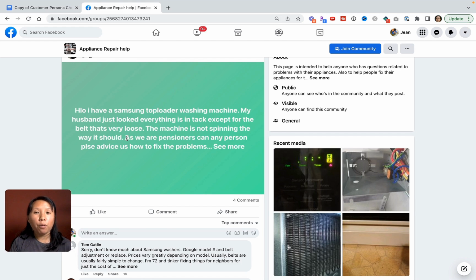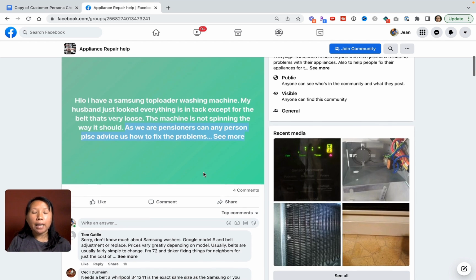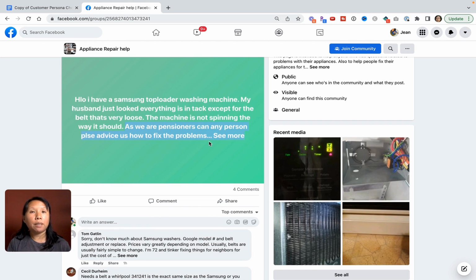The other important information from this post is they said that they are pensioners. Now, this is really important because you started to get some information that this person is married. You can identify maybe their budget based on how much a top loader washing machine is, and then also the fact that they are pensioners. So those are 3 key qualities and traits that you've already identified about this potential customer.